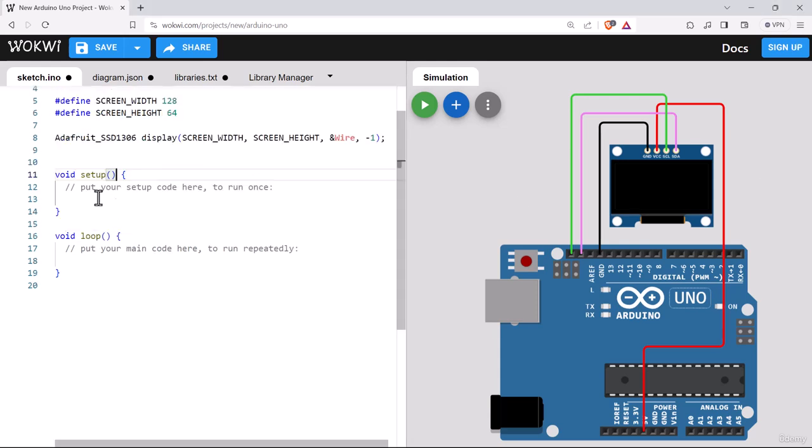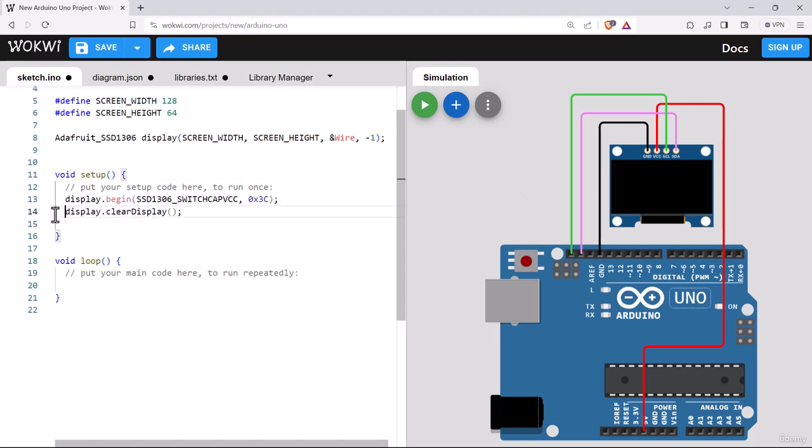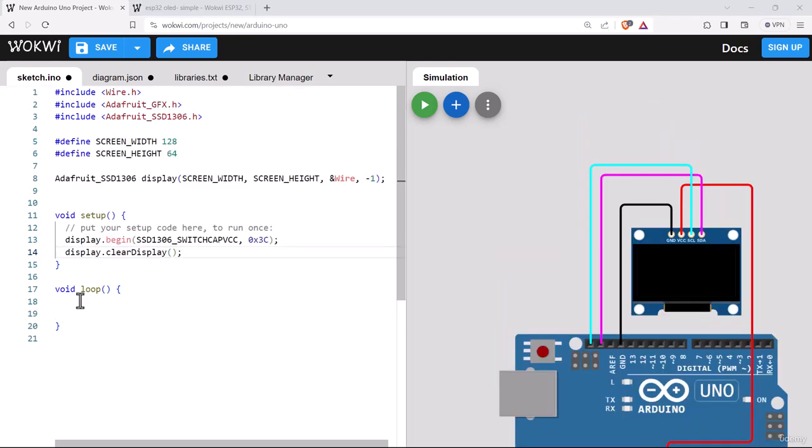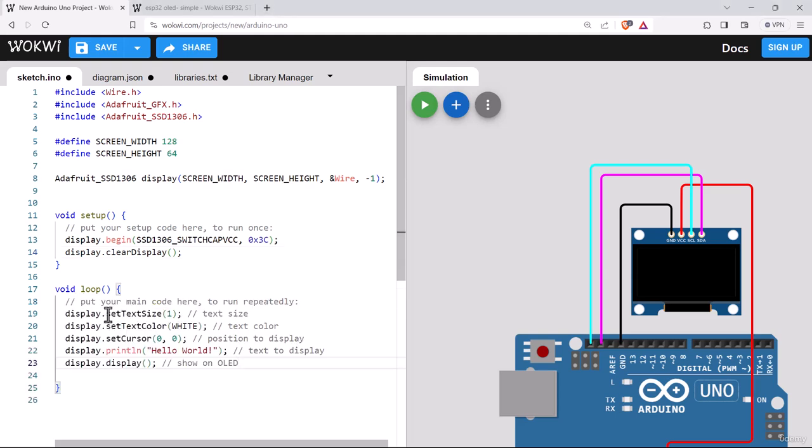Now the next step is initializing the display. Within the void setup, we will put the initialization here. display.begin with these parameters, and to make the display clear, we will write this. Now let's bring in the command for printing text on our OLED module. So here we have first defined the text size to 1, set text color to white, cursor to 0,0, then we have printed a string, and finally to show the display at the module we have written display.display.